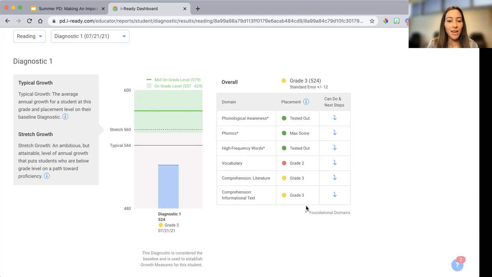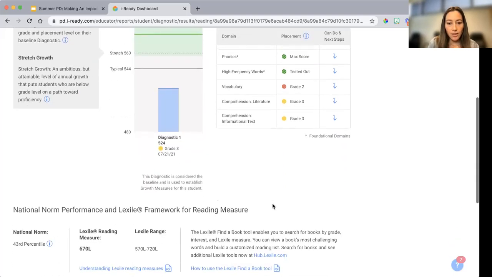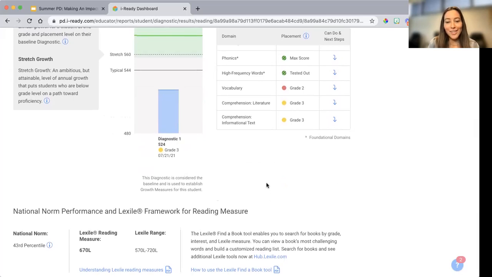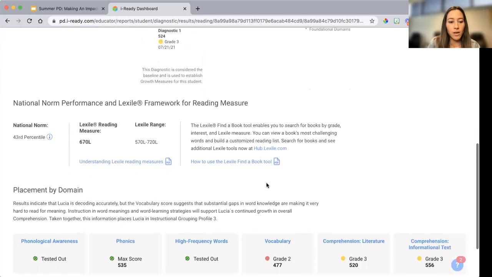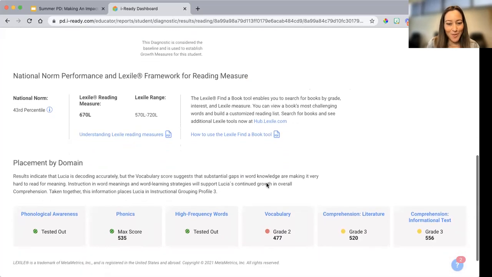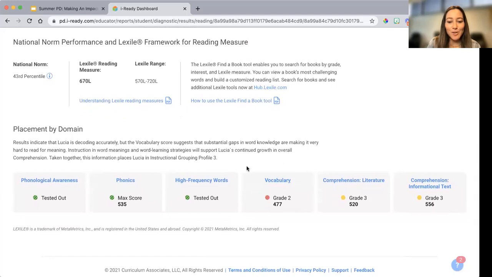I know this student has 3 areas of their domains that they're doing above grade level with, they've mastered, and 3 areas that they need to work on. And that is the information that will really help that student and really help my instruction for that student. So looking at these domains, I want to know more information, right? This student struggles with vocabulary. Let's figure out what's going on there. The more I scroll down, the more information you get. So down here where I see vocabulary, I want to figure out what's going on.